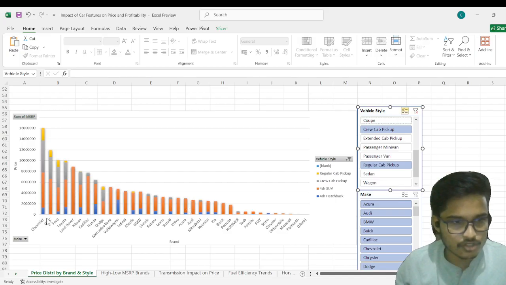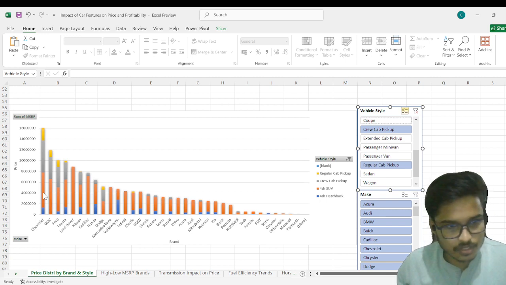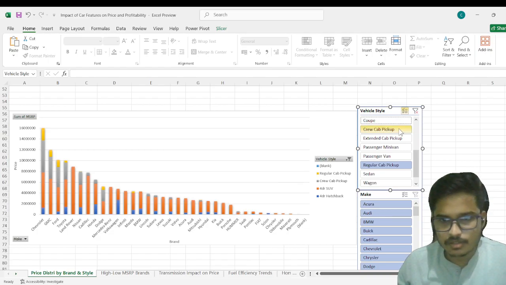So you can see Chevrolet initially was introduced making almost all the vehicle styles, and it is still making these vehicles. Some of their MSRP is high. Second is GMC, having all these vehicle styles. Then Ford, Toyota. You cannot see luxury brands here.